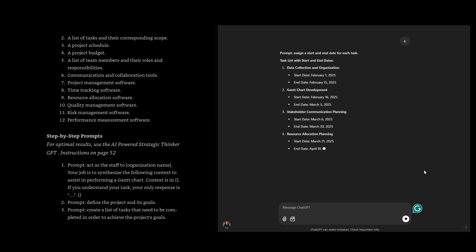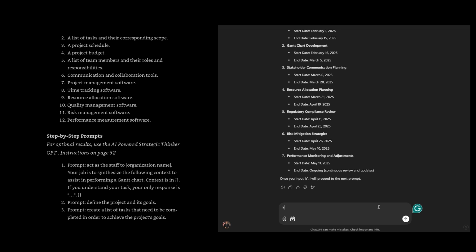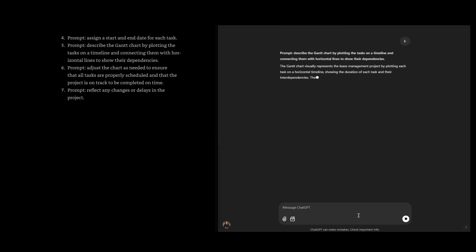Reflect changes and delays. If something goes off track, update your Gantt chart and adapt swiftly. This ongoing review ensures you meet deadlines without nasty surprises.